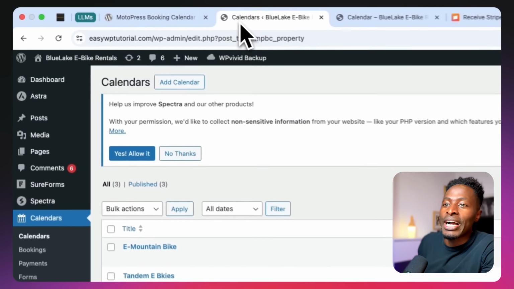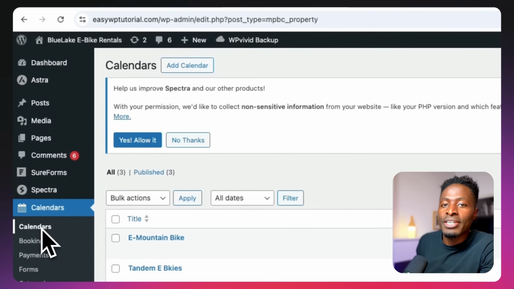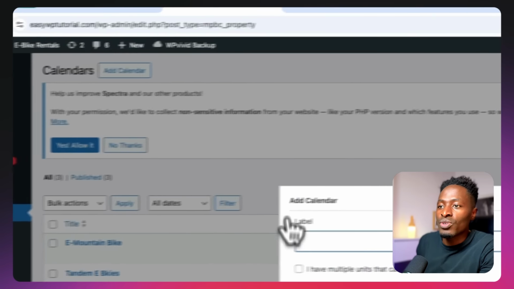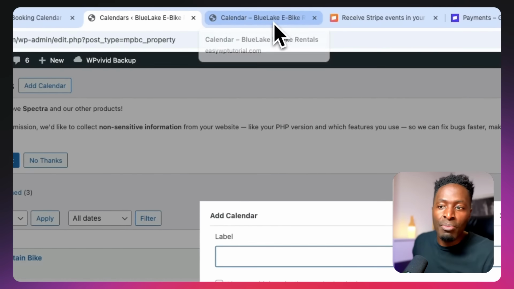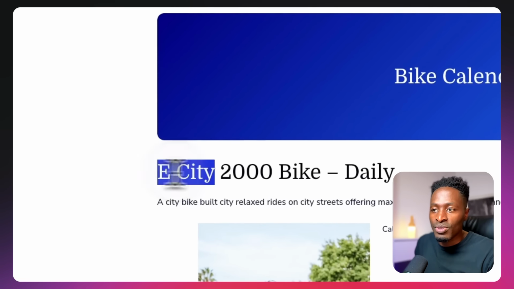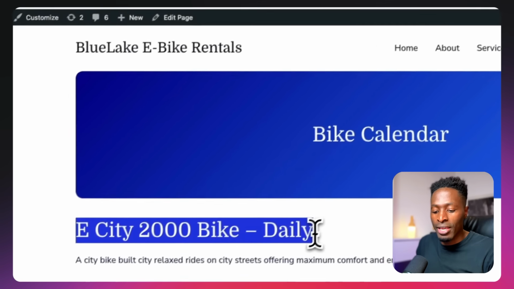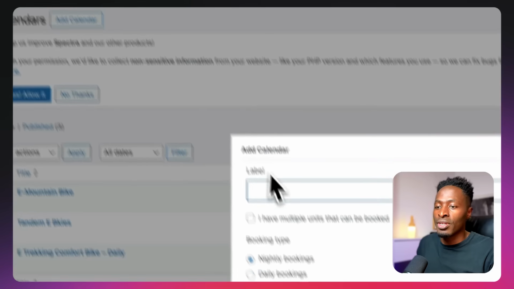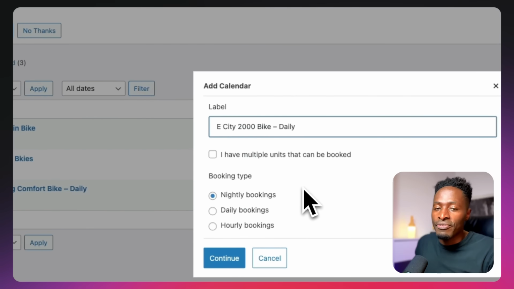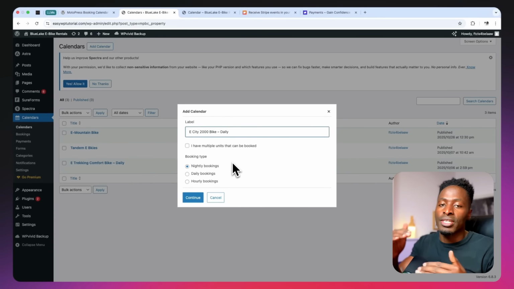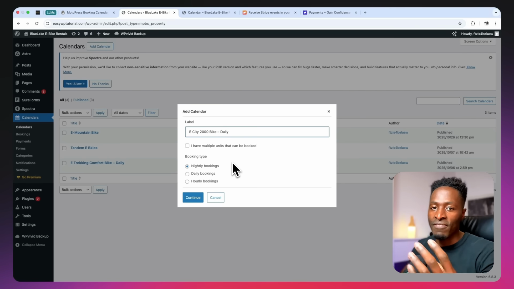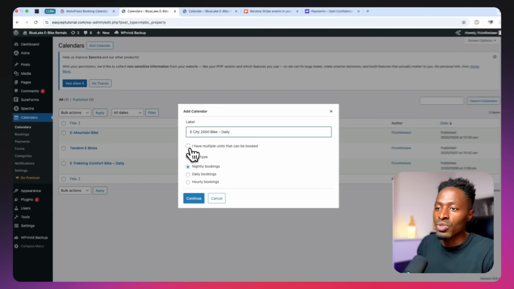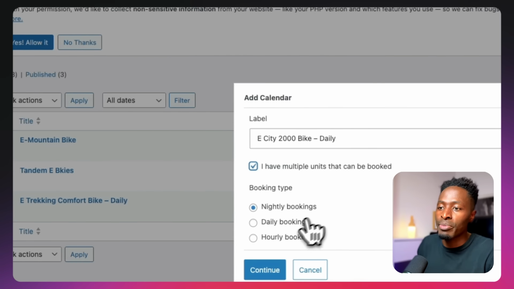Now, back here to our calendars, we are going to start by creating a new calendar. So add a new calendar, and the calendar label here is going to be the name of the bike. So in this case, this is going to be city bike. And it's going to have multiple units. Multiple units is that 1 bike, 2 bikes, 3 bikes, 4 bikes, and they are all available to be rented out. So I have to say, yes, I enable that, and I want it to be daily bookings.